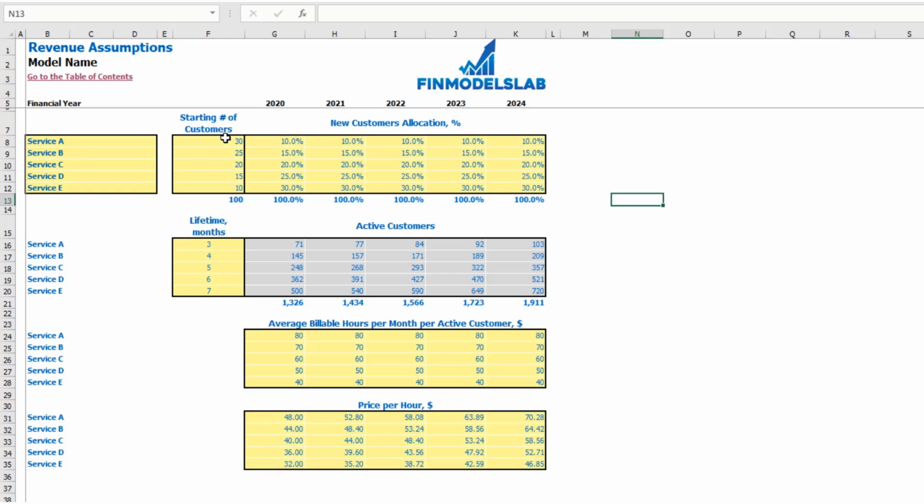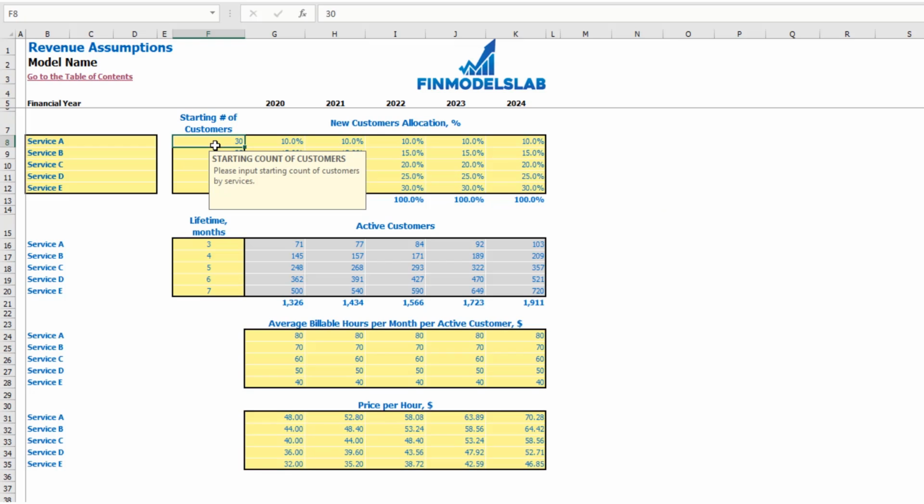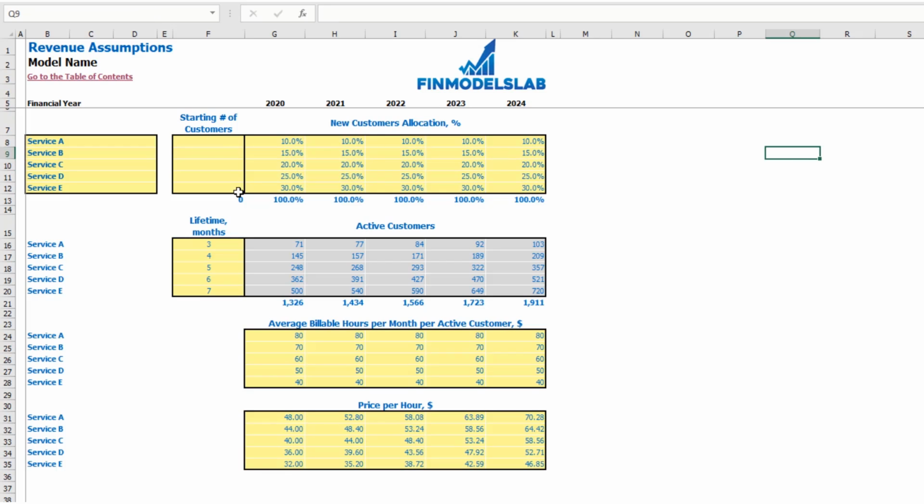The next step is to set up your starting number of customers. If you have some active customers as of the start of the year, you can put some numbers, for example 50, 60 for each service. If you don't have any active customers, you can just clean and start from 0 active customers.